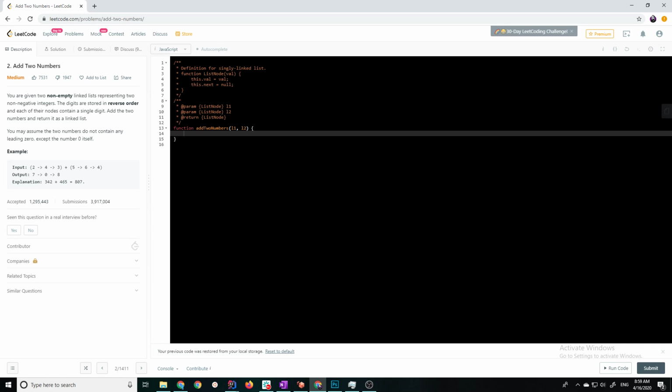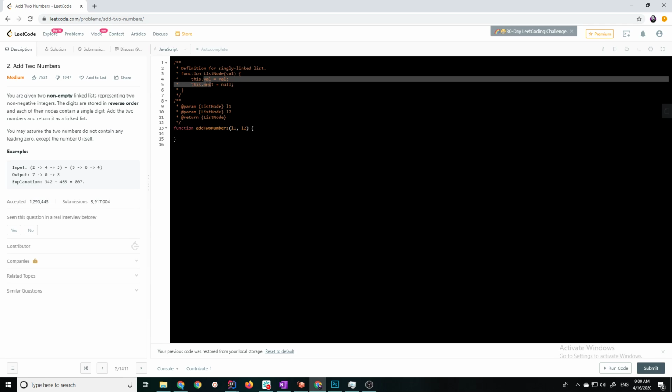This is what a linked list is. I'm doing them in JavaScript because that's my main language, although at work I do Python and Java. A linked list is essentially an object that has a value and a pointer to a next node. That's a singly linked list. A doubly linked list would also have a pointer to the previous node. So let's go ahead and get into how we're going to solve this problem.